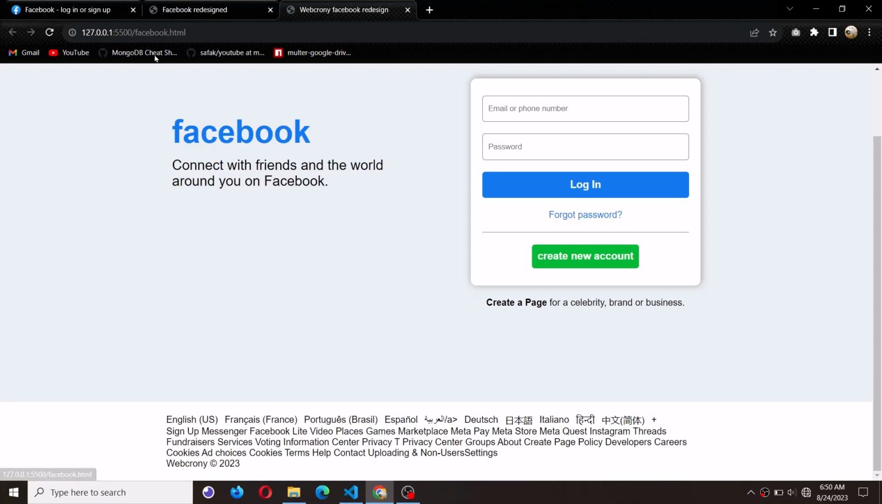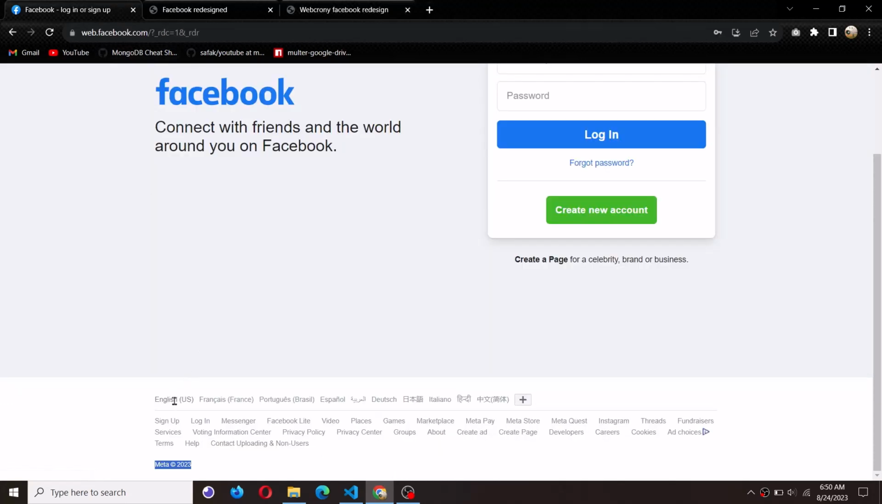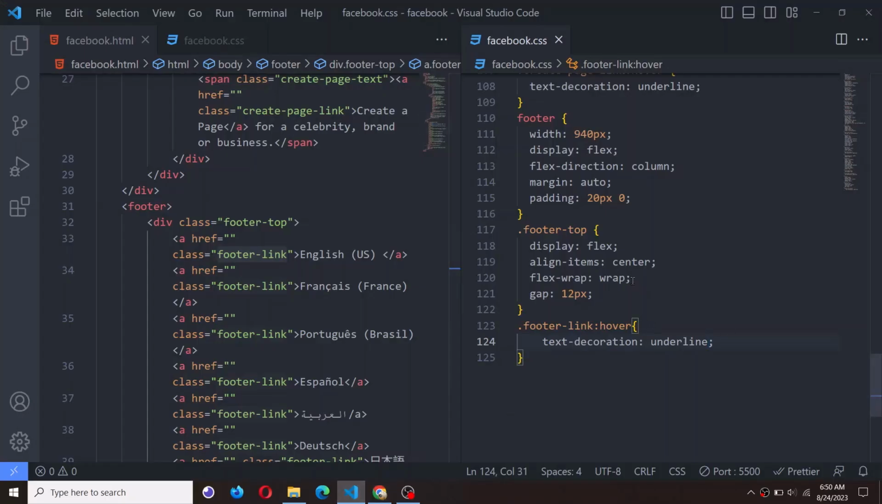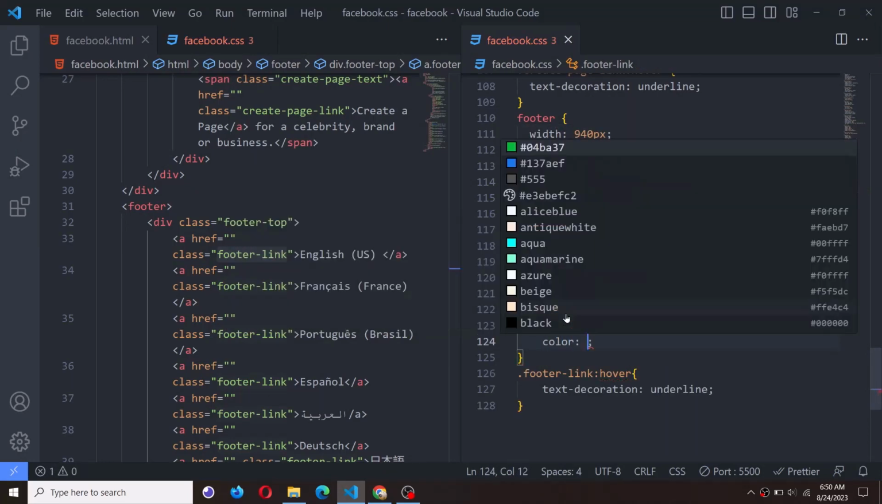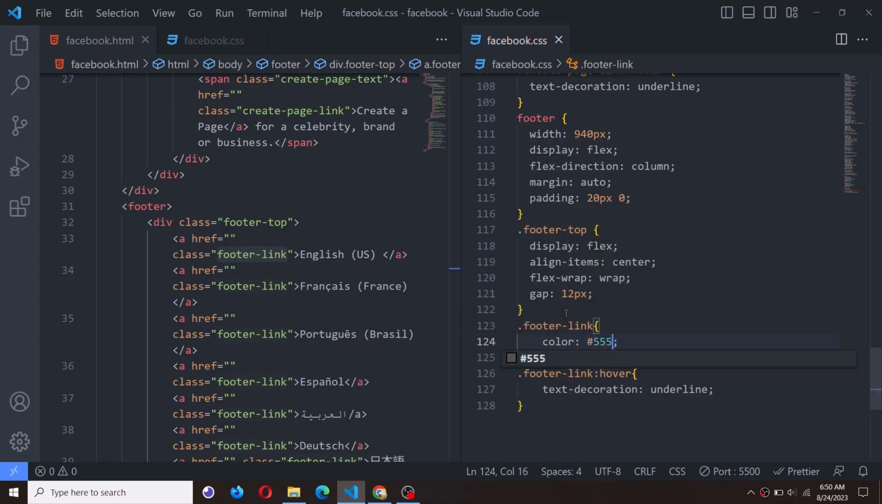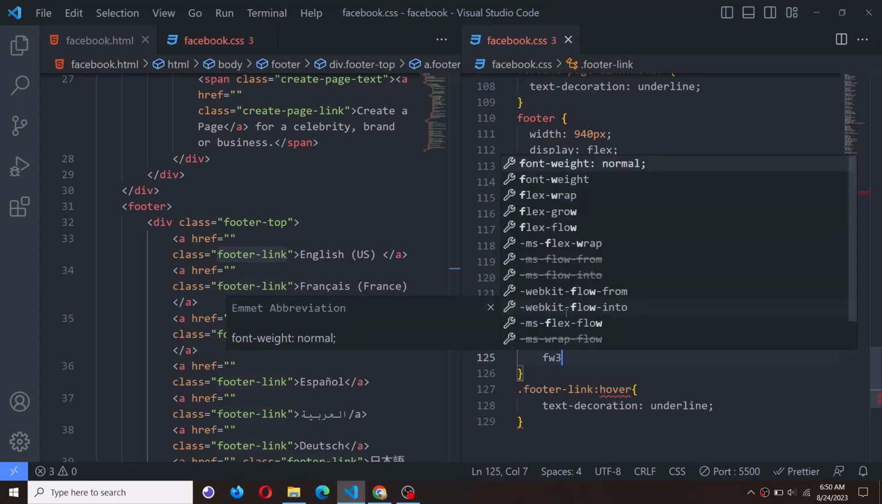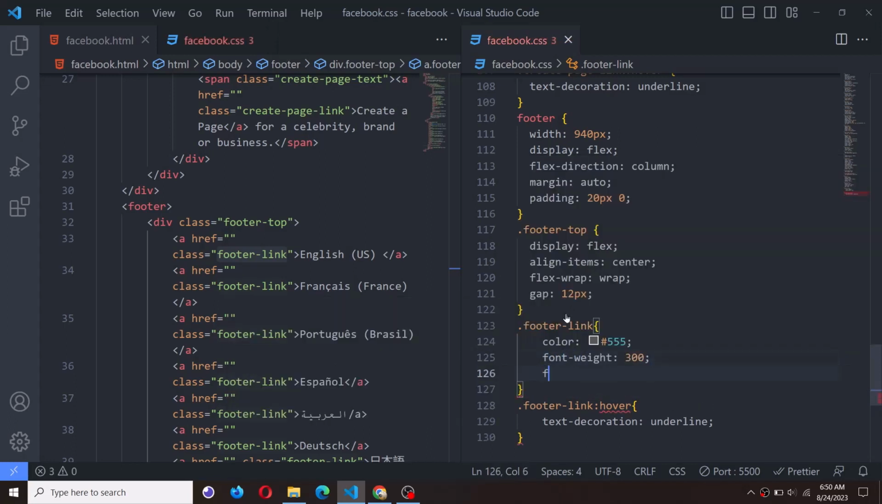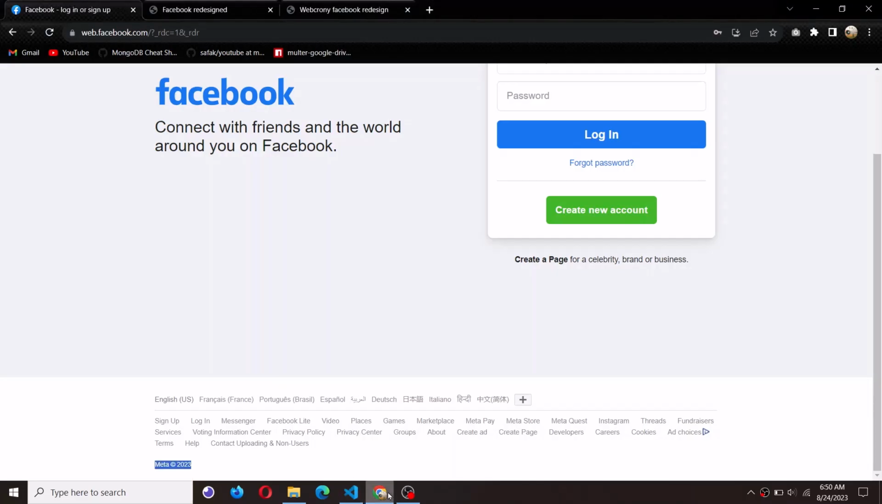Okay, but let's take a look at what is happening here. The text color is not dark black, so I'll change the color. Footer link, change the color to 555. I will also change the font weight to 300. I'll change the font size to 12 pixels. Let's see. Okay, this is good.